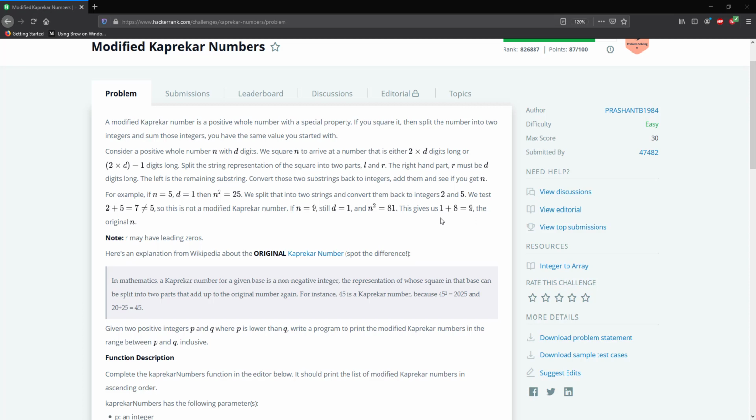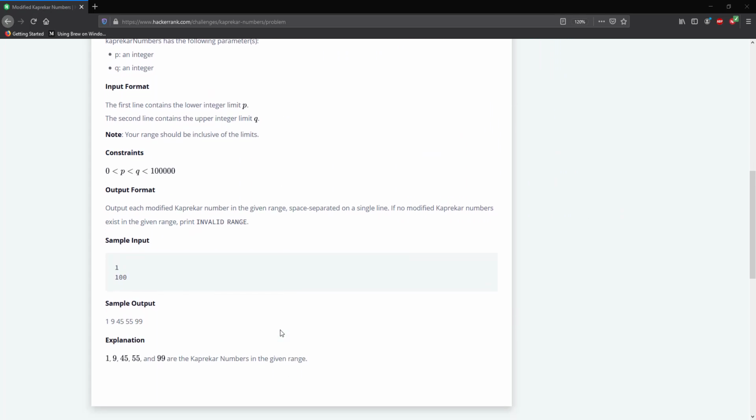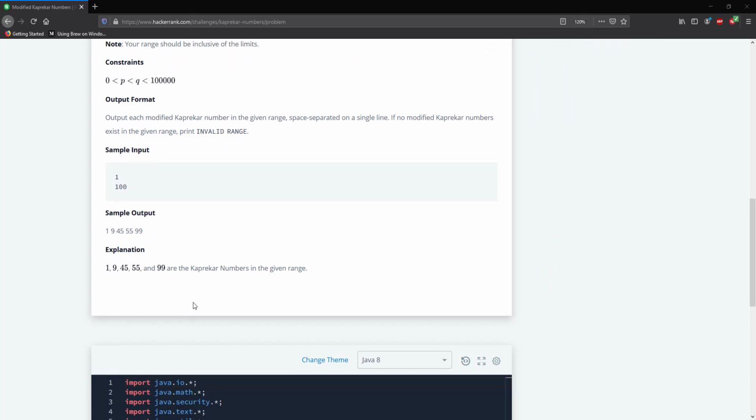If we have 99 and we square that, we get 9,801. If we split that in half, then we get 98 and 01. If we add 98 and 1, we get 99. So if you go down here, you can see that 99 is a Kaprekar number.